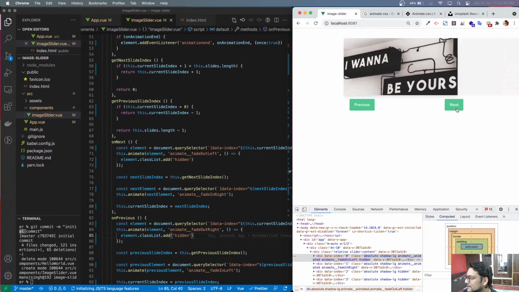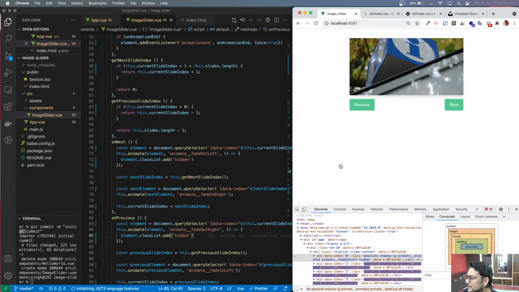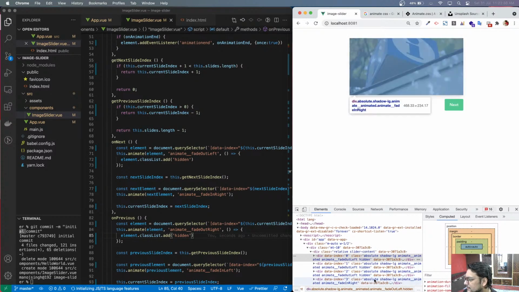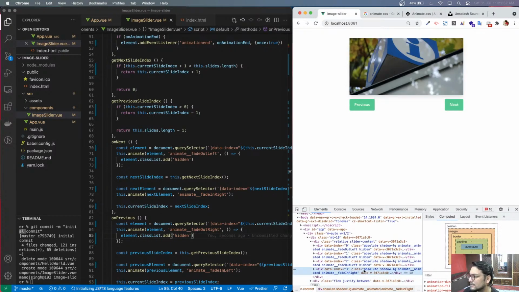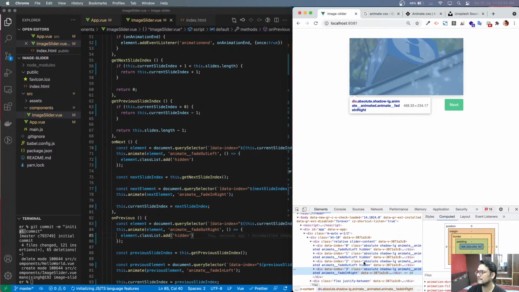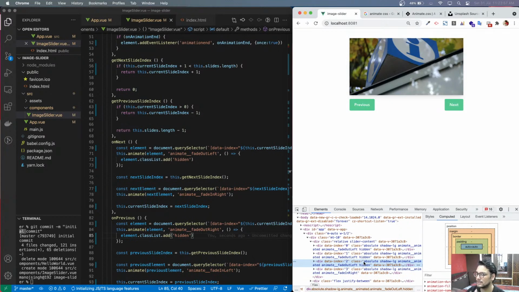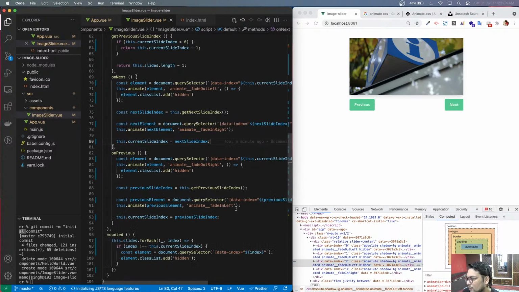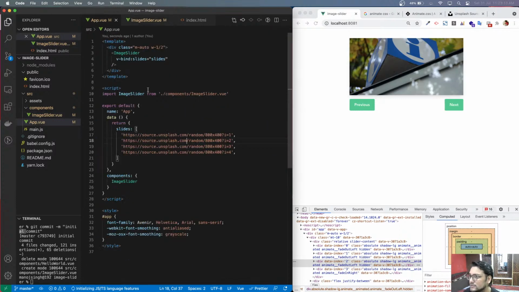Next. Click on next. Click on next. And you can see only this is visible, this is hidden, and this is visible, right? So now the element can't create issues with other elements on the page. And yeah, guys, this is pretty much it. This is how we're going to create a slider from scratch in Vue.js, and even in React or any other library. So we basically created an image slider with different slides.